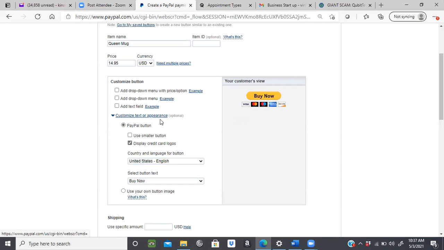click on the customized text or appearance. And right here, you see the first block that says use smaller button. And then there's also a box that's checked for display credit card logos. Now, if you want to leave the buy now button the same size and remove the credit card logos, then you would just uncheck that box. Now look. So all you have now is the buy now button, which is still a good size. Now, if you want to make that button smaller, let me show you what it would look like smaller. So you would just simply check this box.